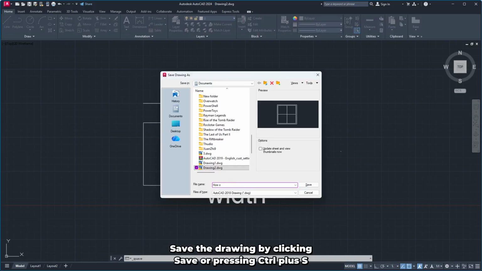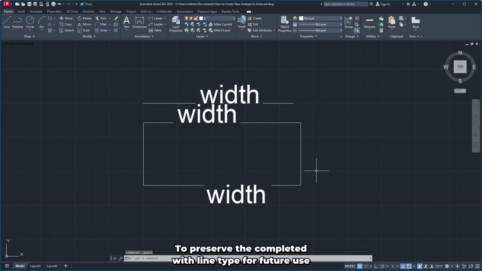Save the drawing by clicking Save or pressing Ctrl+S to preserve the completed width linetype for future use.